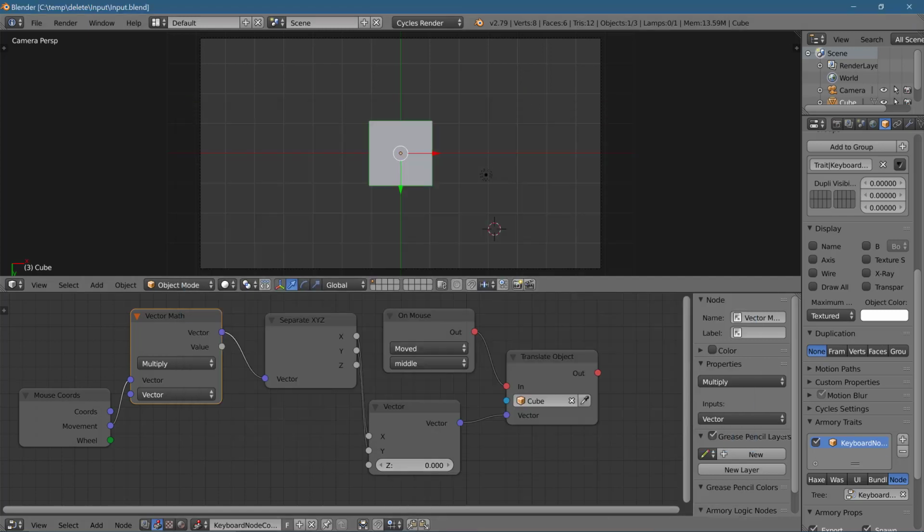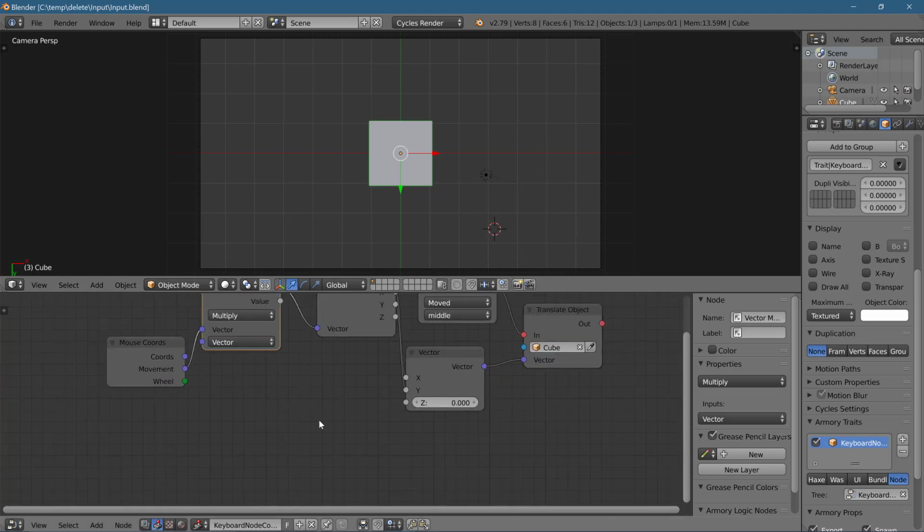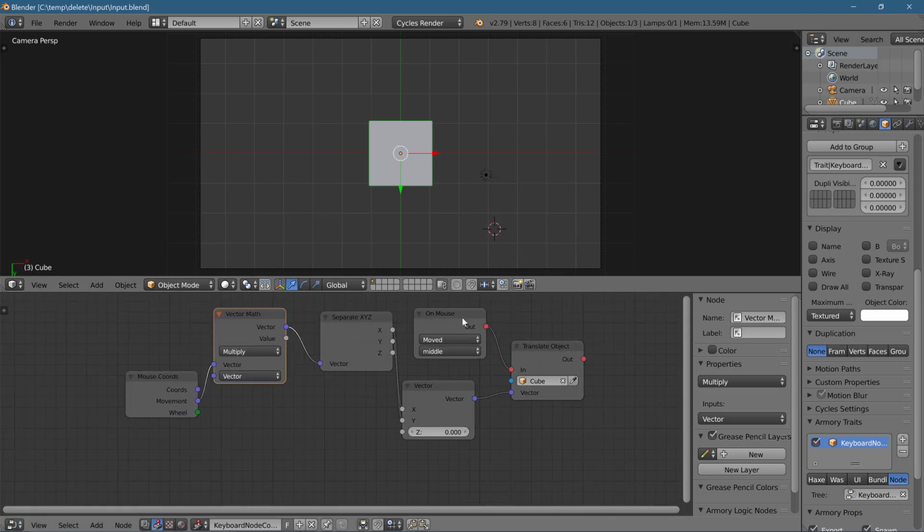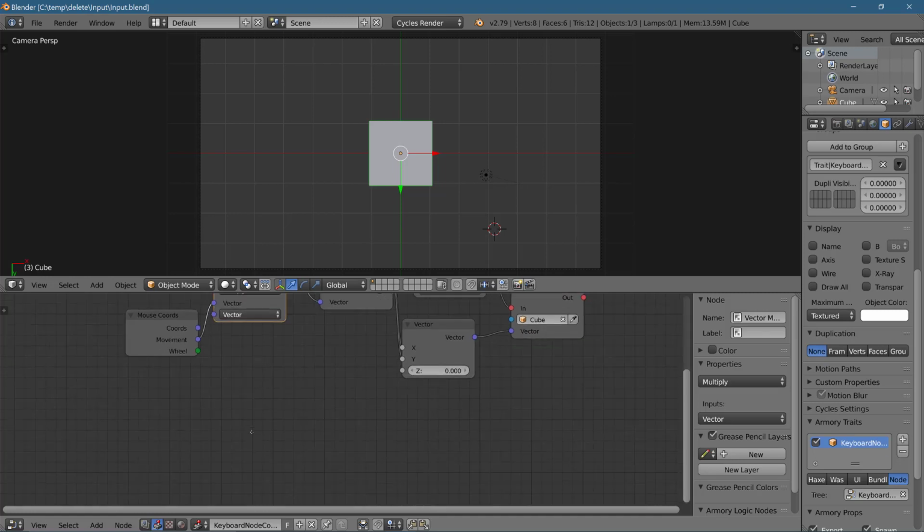Now, we haven't covered one thing here, and we'll cover it in the same example. We haven't done anything for when the mouse is actually clicked. So let's do something there. All we're going to do is set the location of our cube back to 0, 0 when the mouse is clicked. To show you that you can actually do multiple ons in a single graph, let's do exactly that.